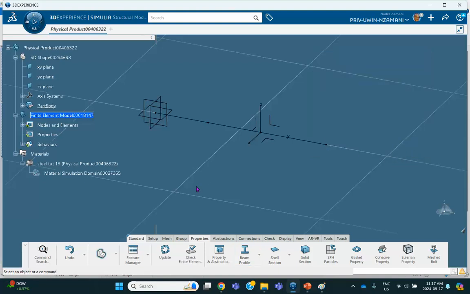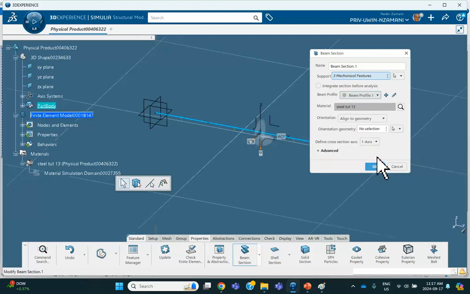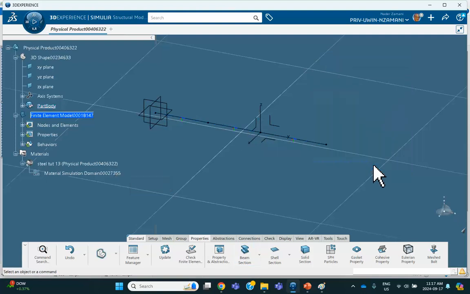Okay, good. So that takes care of this, and now the cross section, beam sections. So we can select all 3 of them at the same time and use the profile wall 1. And we can close it without selecting orientation, because it is actually a circular cross section. Doesn't need orientation. All right, that takes care of this.